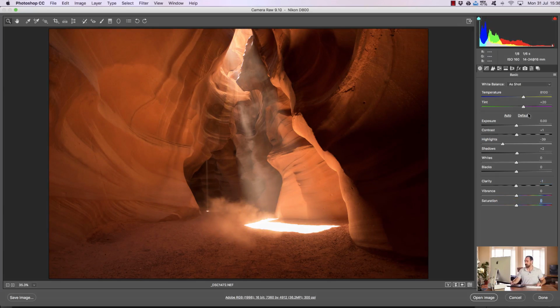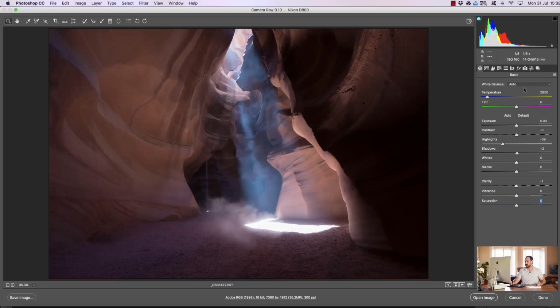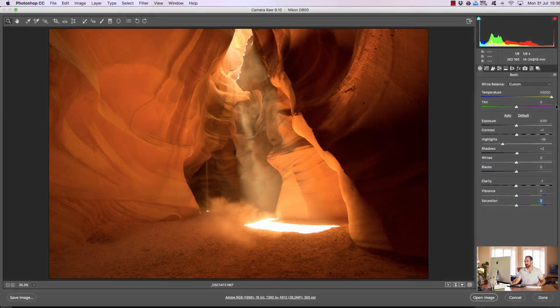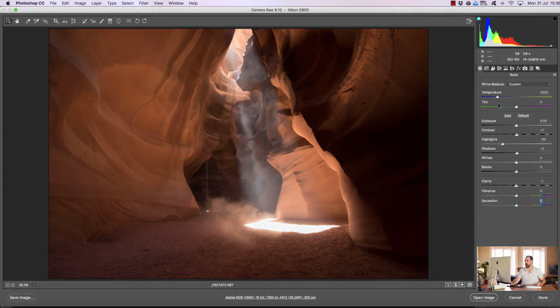Now, if we want to affect the colors in our image, we can go to the white balance and we can choose auto, and Adobe Camera Raw will automatically calculate it for us. Or we can change the sliders ourselves. So this is the temperature slider. This makes it colder if we move it to the left, and this makes it warmer by moving it to the right. So let's say we're going to move it a little bit to the left, and we can also add some tint to the scene. We can make it slightly greener, or we can make it warmer by adding some magenta. So I'm going to add a little bit of magenta there.